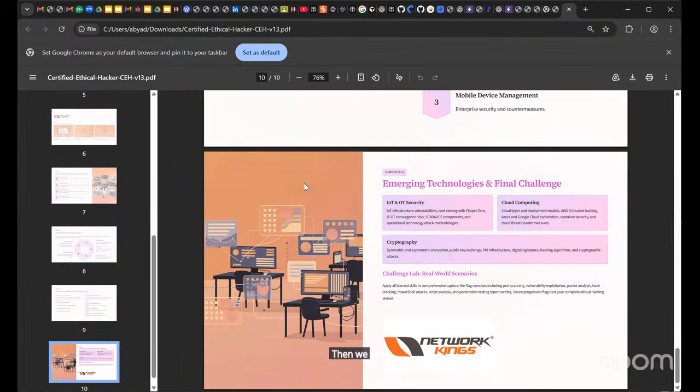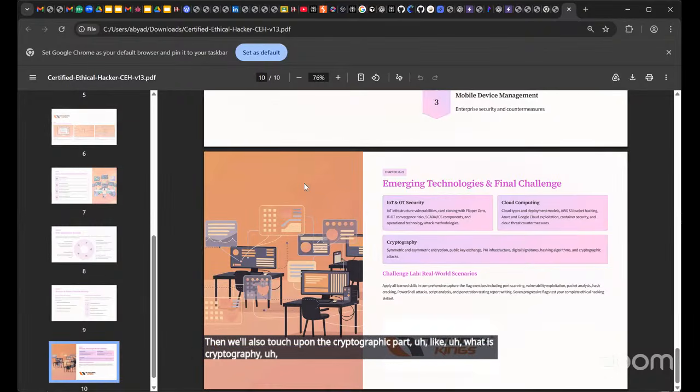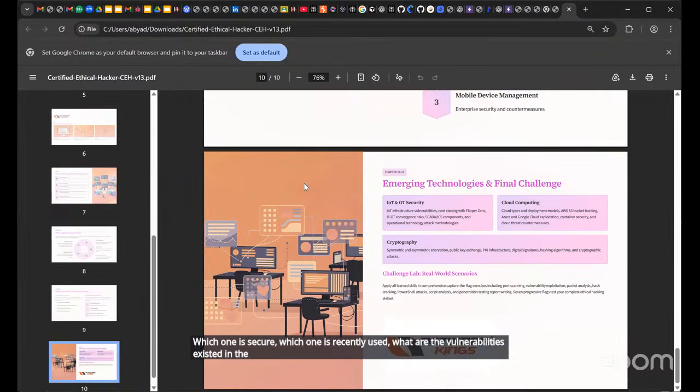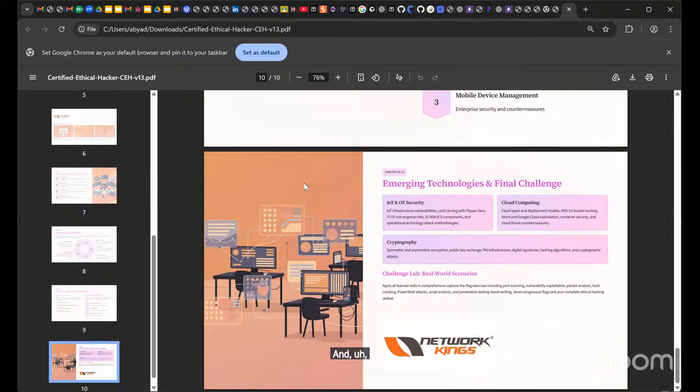Then we'll also touch upon cryptography: what cryptography is, what its types are, such as symmetric and asymmetric encryption, and what algorithms are used, such as RSA, DES, AES, and triple DES. We'll cover which one is secure, which one is recently used, what vulnerabilities existed in the old ones, and how we can use these algorithms to encrypt data when transmitting it from one network to another.